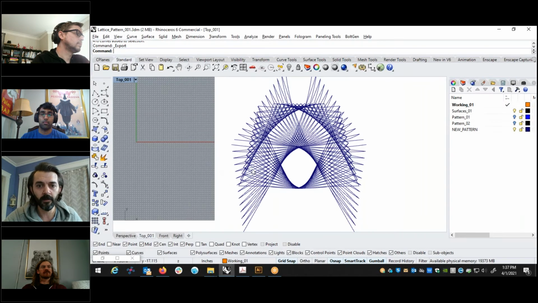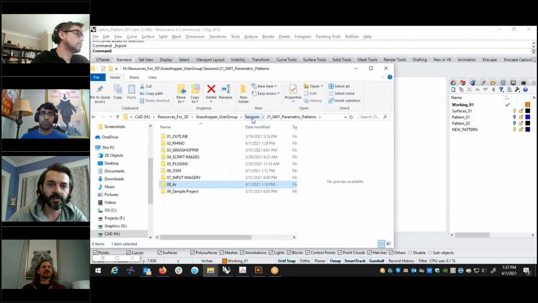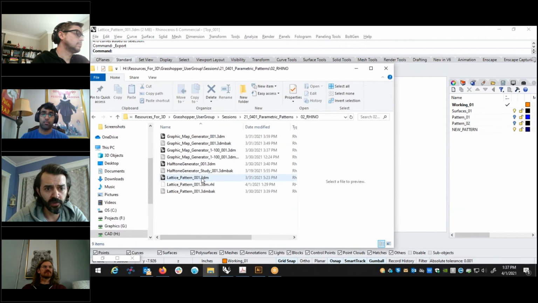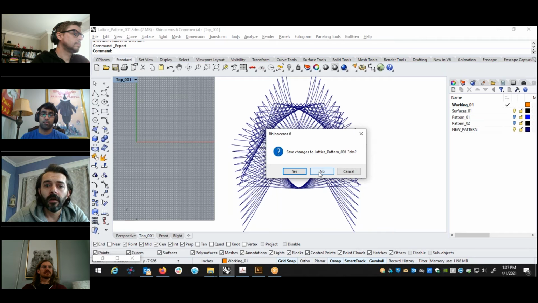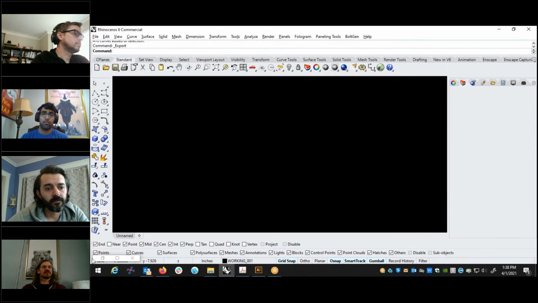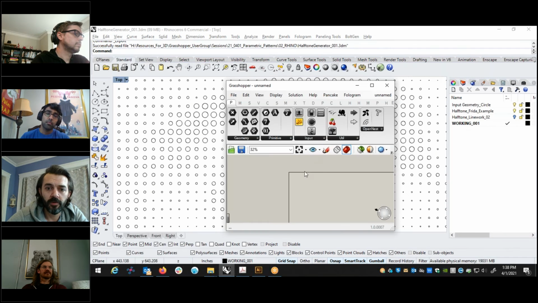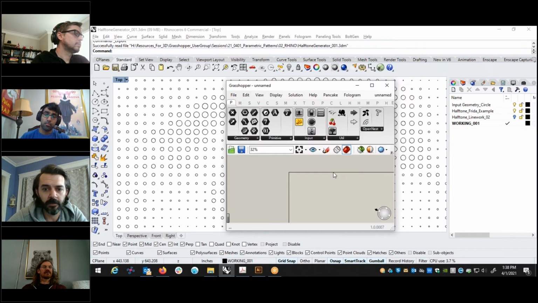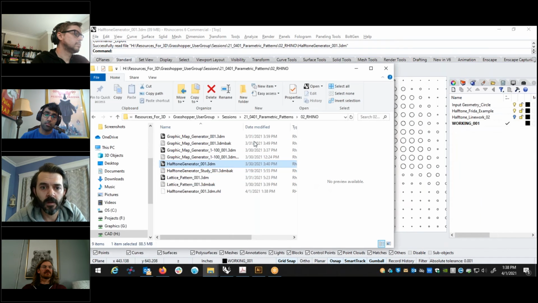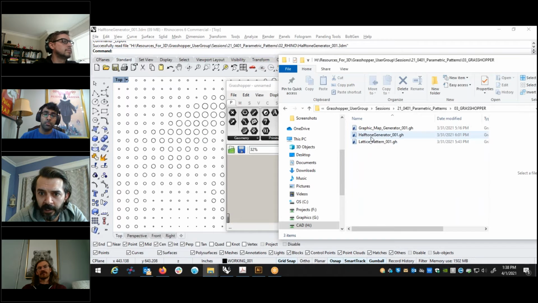We're going to go back to Rhino and back to the folder structure and a new template, halftone generator. We need to save. Load. Over here, I'm just going to get rid of the lattice patterning. I'm not going to save, I don't need to. Grasshopper again, and we'll find our generator.